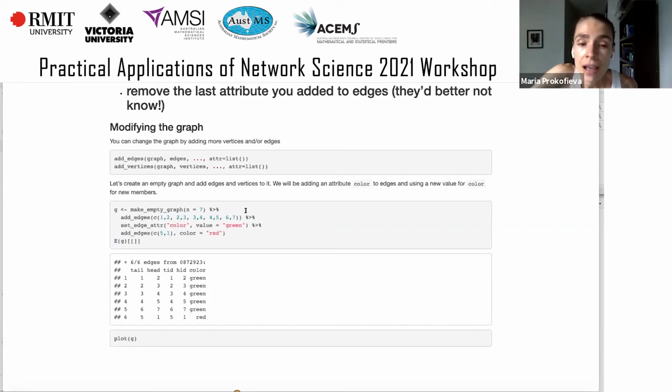So again, that sign here is a piping. It's move on to the next step. So do this, move on to the next step, then do this, then do this, then do this. It's one of the coolest features that we're using in tidyverse, just to save you time and make your analysis straightforward.